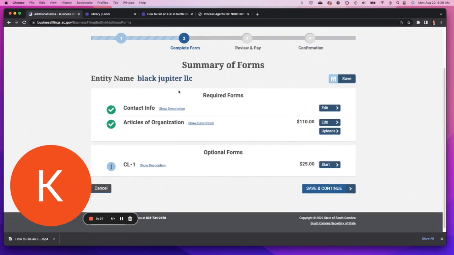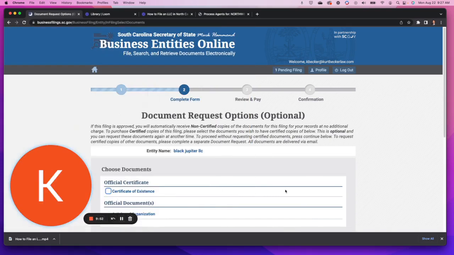Again, there are optional forms here that you can pay for. I usually don't pay for the optional forms because they are usually available for free online if you're willing to look for them. We won't pay for them here, but this gives you required forms that you need to pay for. This is your filing fee, as we discussed earlier, and then we'll save and continue from this page.